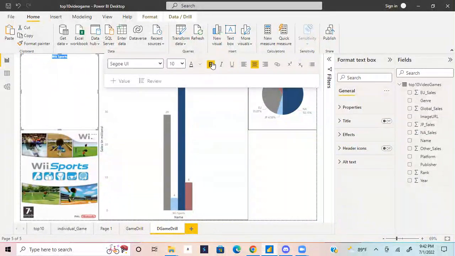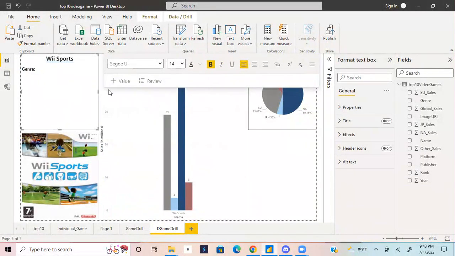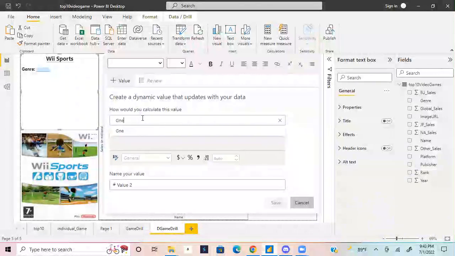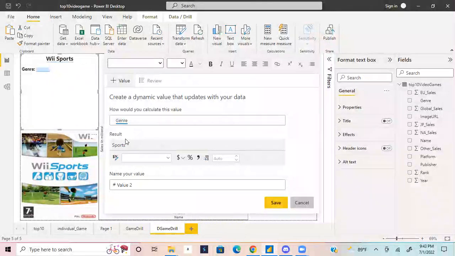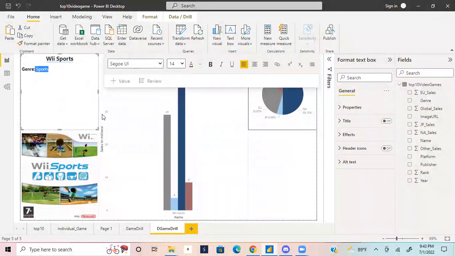Let's format this: center and bold, make it really big so everyone knows this is the title. And then from here, we can start doing our variables or your KPIs or whatever you want to call them. Let's do genre, obviously. That's one of the first ones we looked at. I'm going to add this descriptor here so everyone knows what we're looking at. Put it in bold, plus value, and then literally just genre. Whoops. There we go, and there's your result right there. It gives you a preview. Save it. Come in here and highlight it so we can make it bigger.